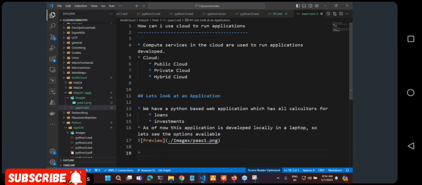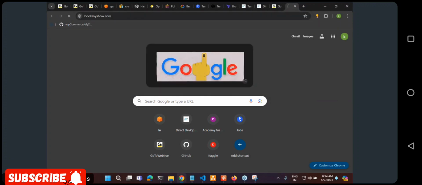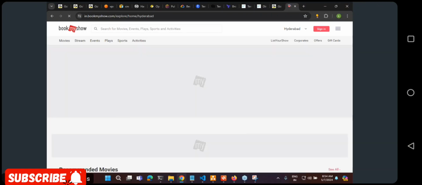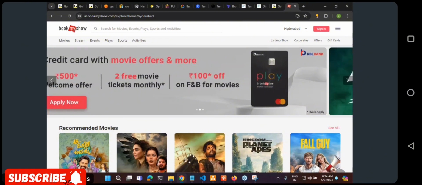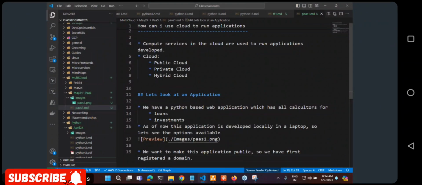There are certain steps which are common whenever we want to make this application public. We first register a domain. Generally, whenever you run your websites, you go with fancy names, something like BookMyShow. I also need a name. To have this kind of a name, I need to buy a domain. To buy a domain, we have different options.